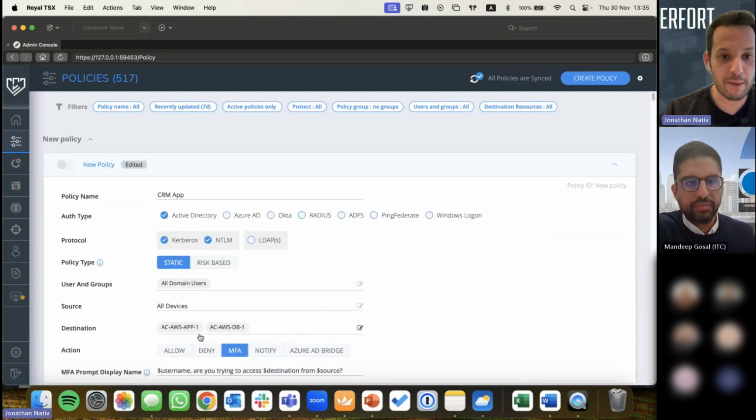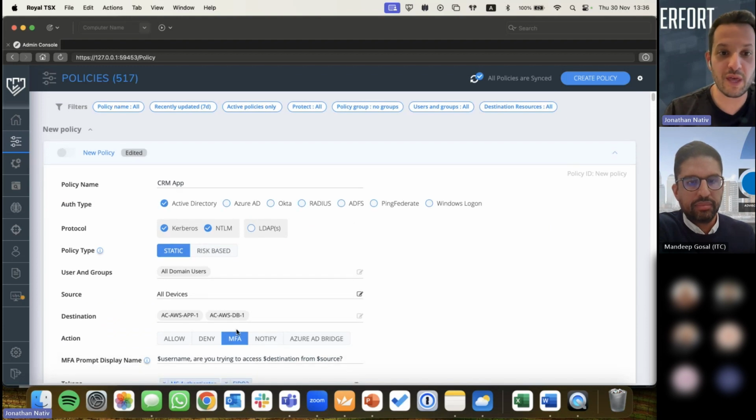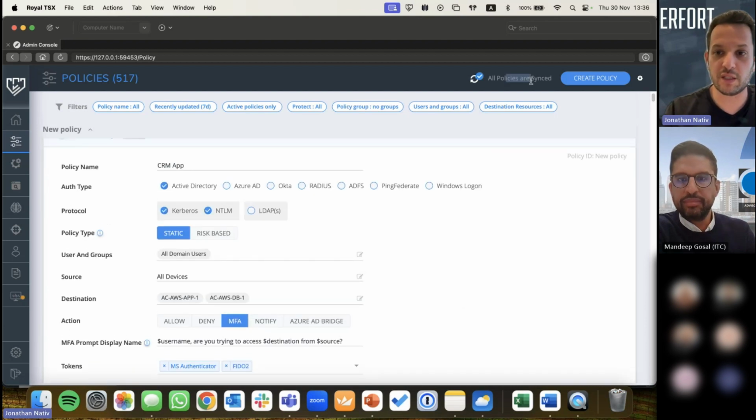I'm now protecting my CRM applications and my databases with MFA for all of these users. I didn't need to restart any services. I didn't need to make any code changes. I didn't need to deploy any agents to this server. I didn't need to talk to the CRM vendor whatsoever. All of this was done in 5 or 6 minutes. Click save, wait for the policies to sync, and it's all good to go.